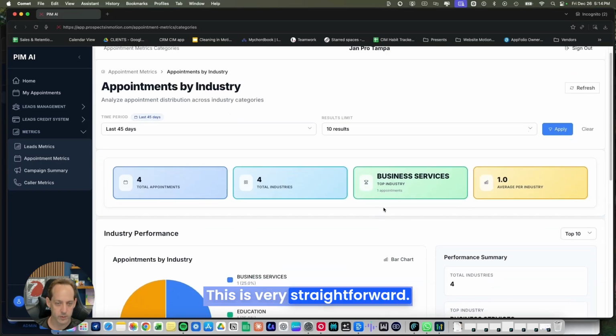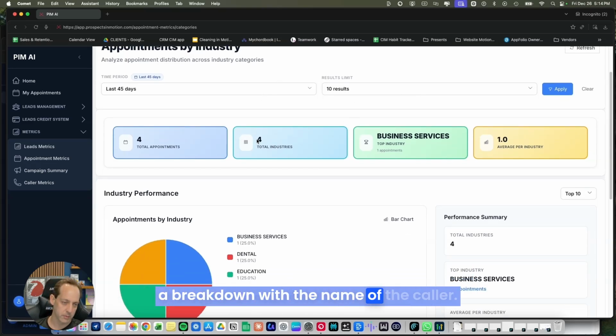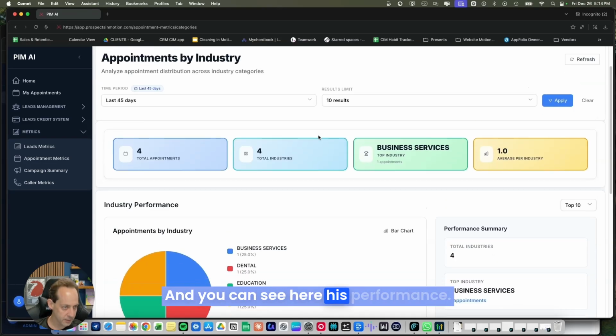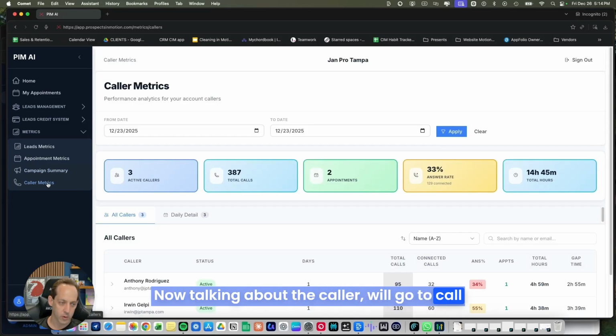This is very straightforward. If you have multiple colors, you will see here a breakdown with the name of the color, and you can see here its performance. Now, talking about the color, we'll go to call metrics.